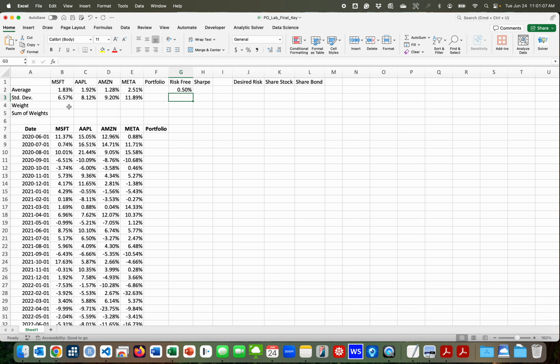If we're just looking at this, we can see that Meta has the highest standard deviation, but also the highest average return. Amazon has the next highest standard deviation, but not the next highest return. Apple has a higher return than Amazon. And our returns are all from 1.28% to 2.51%. So we could plot these and think about an efficient frontier type problem, where we plot these and think about all the different combinations of them.